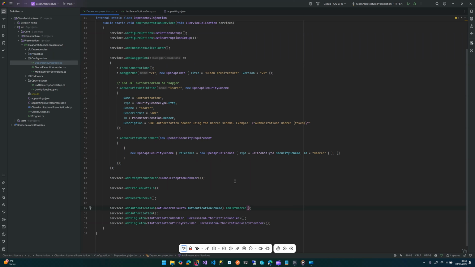With this configuration, we've successfully set up the authentication part of our application. This makes our application recognize and validate JWT tokens attached to incoming requests. With authentication configured, the next step is to define authorization policies and rules. In the dependency injection file, I have called the add authorization method, which adds all the necessary services for authorization.